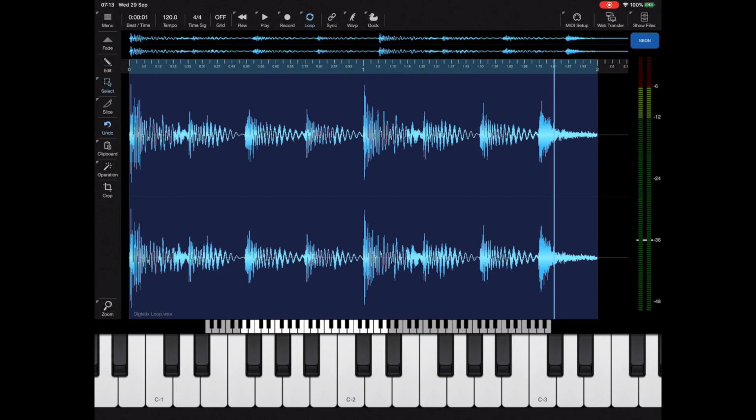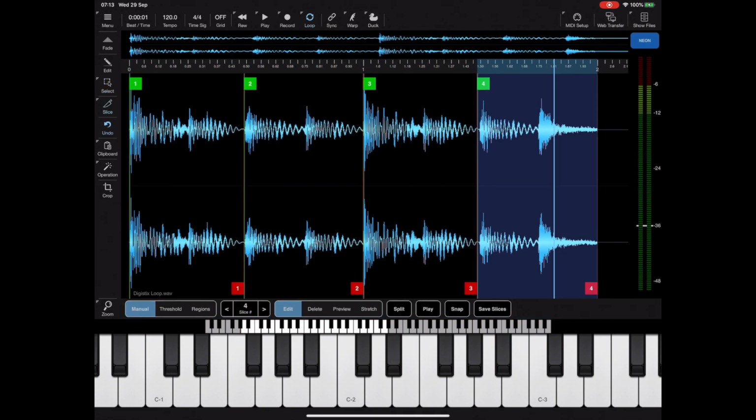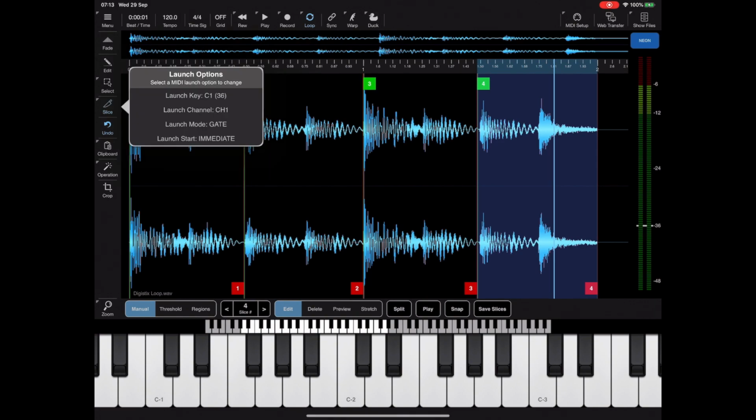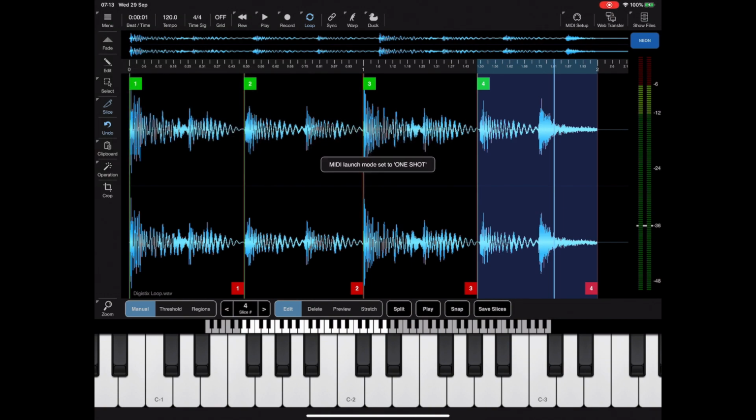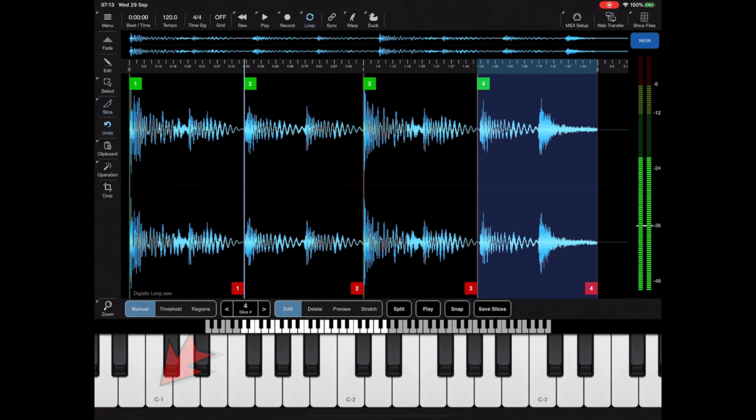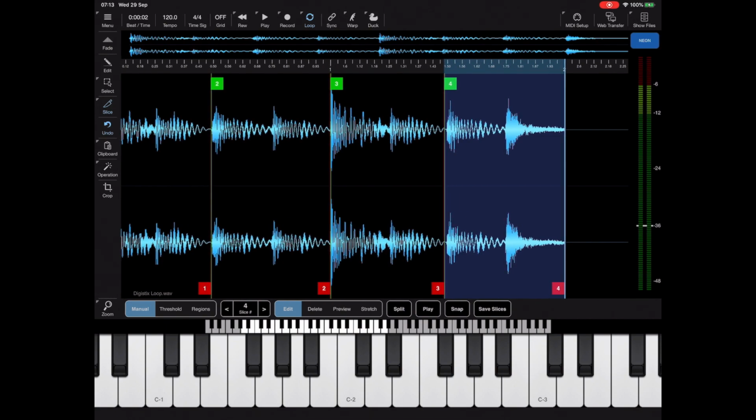Now if I return to the slices editor and you take a look at the slice icon, you'll notice a little triangular chevron in the top left corner. That means if we tap and hold that button, we get additional options. And in this case, it's a shortcut to launch options. Now I'm going to change these settings so that the launch mode is set to one shot, but we could equally well have picked any of those modes. Now the one difference between standard sample playback and slice playback is that we can now move up from C to C sharp to D sharp to play back the individual slices.